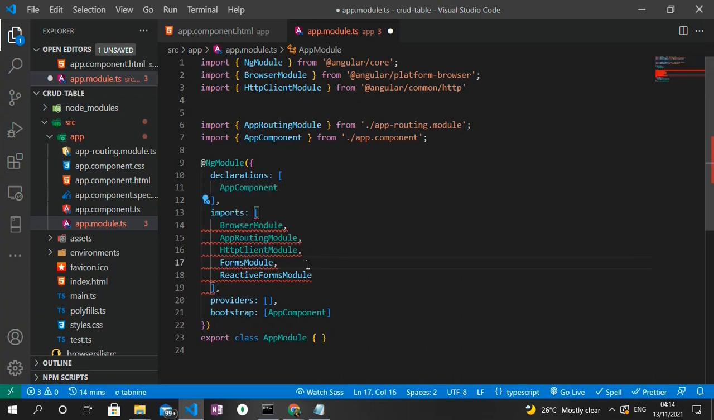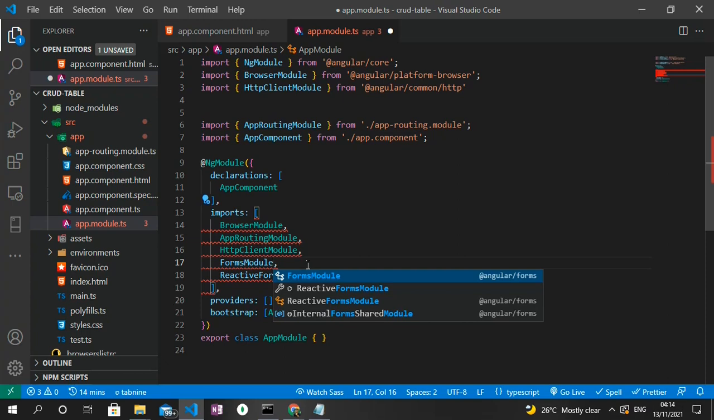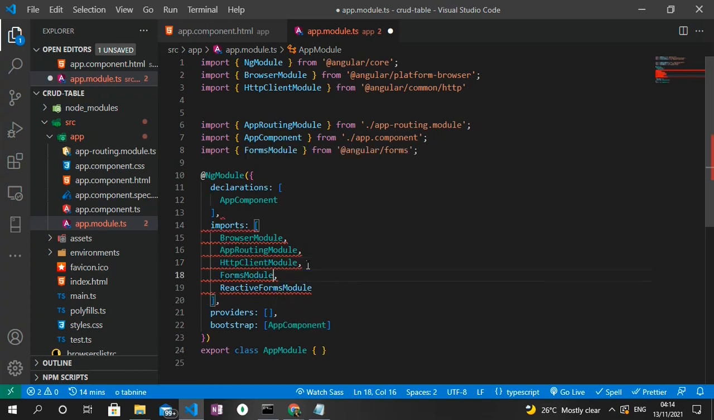So sometimes it works, sometimes it doesn't, but this time around I think we are lucky. So it works. As you can see, we have the forms module here, and then for the reactive forms module, let's see if we can bring that in as well, and it also works. So these are all the modules we need for this project. So these three modules are enough.